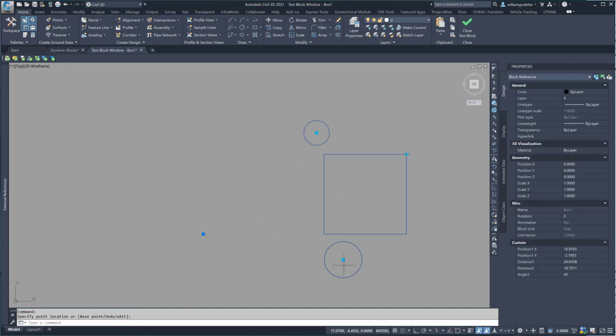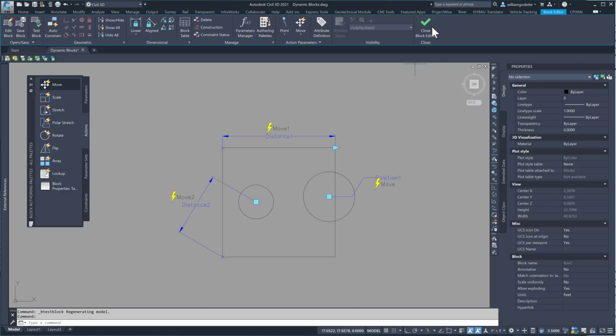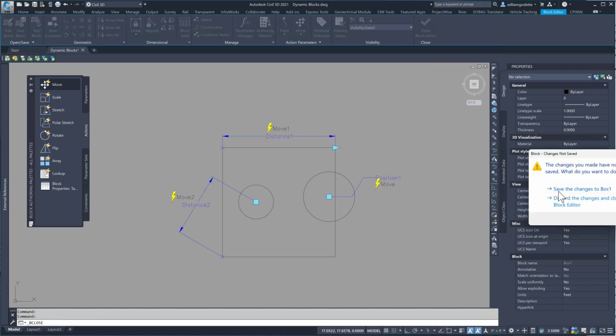Now we've moved that. So we've got three objects within this block that can be moved independently by utilizing the grips and utilizing the move grip. So when I say go ahead and close that test, I'll go through and I'll do a close block editor. And when I do that, I go ahead and save the changes to the block.